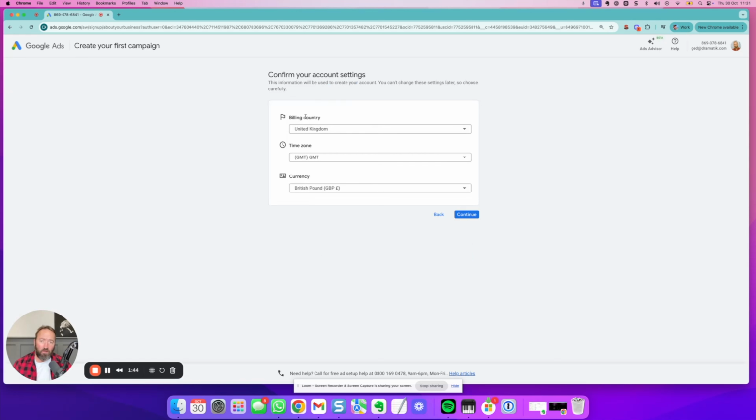So billing country, I'm in the UK, GMT, fine. Make sure that you choose your currency correctly. Now, in this case, it's already sort of second guessed what the currency is. But if you set the currency wrong there, it's a real pain to change it once the account's set up. So don't do that. So make sure you get that right. Hit continue.